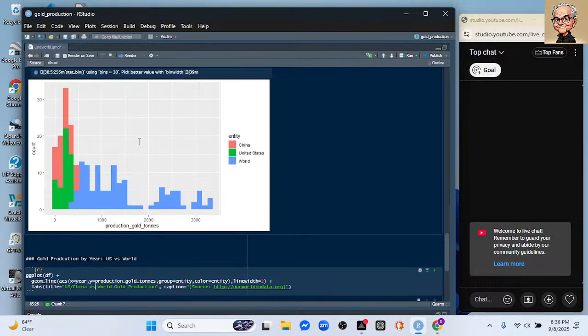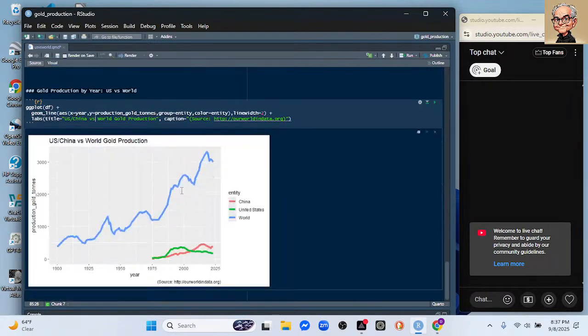Now it also made a note about the data. It says the total for the countries may not match the actual world because of reporting irregularities, okay? So this gives us an idea here.